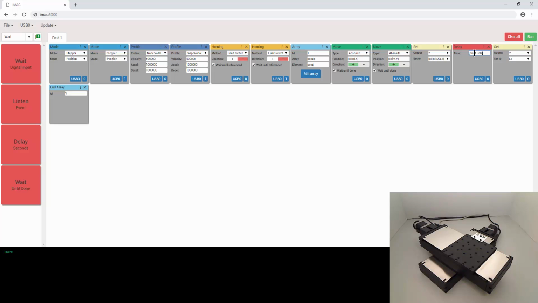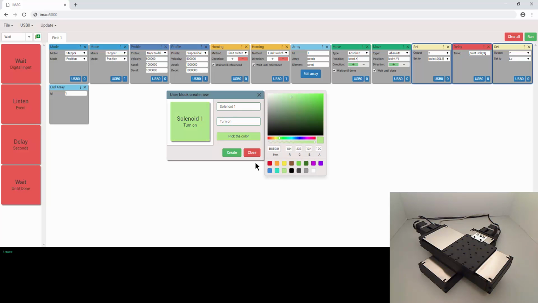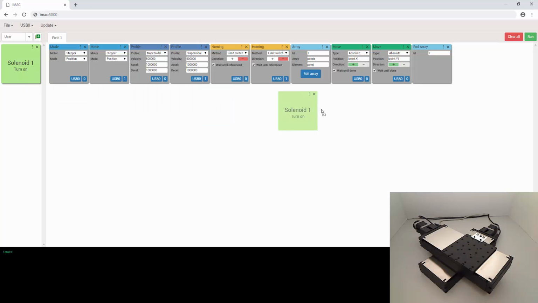I will create a user block which contains these 3 blocks. I discussed how to create a user block in a previous tutorial video. I am selecting the blocks and clicking on the user block button. I am entering solenoid 1 in the first field and entering turn on in the second field. The block will have a light green color. I will do the same for solenoid 2 and 3.